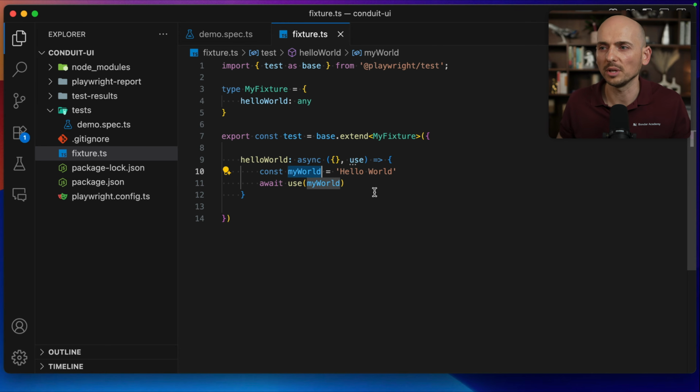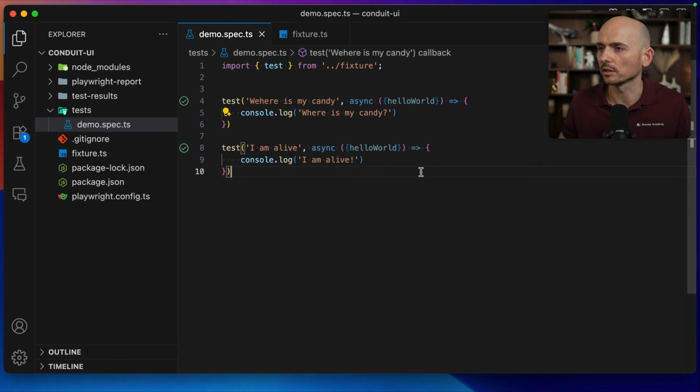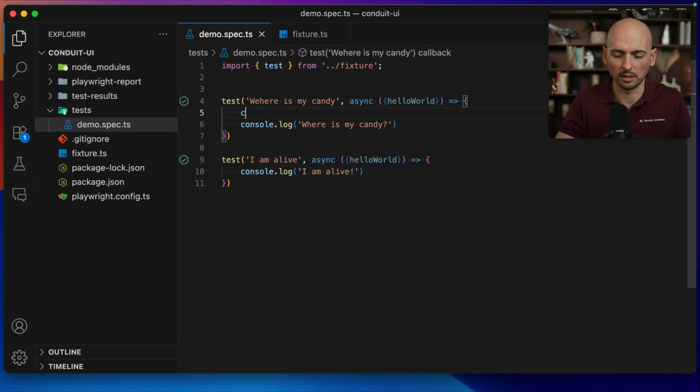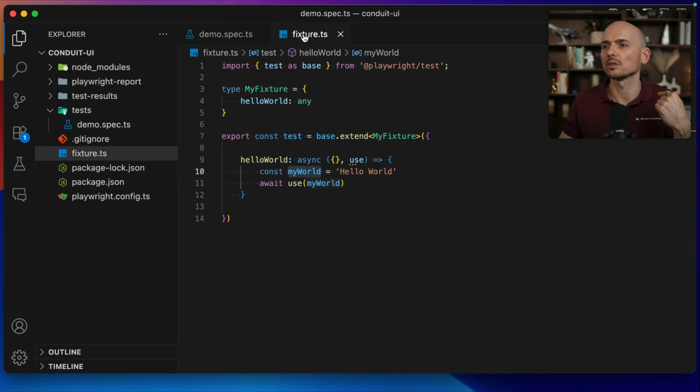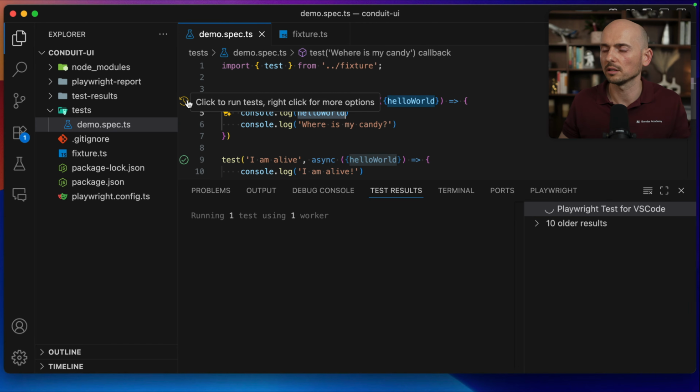And this myWorld can be anything. It can be just a primitive, it can be an object, it can be an instance of a class, it can be the result of execution of a function. It literally can be anything. Whatever you need inside of your test, you can pass as an argument inside of the use. And now over here, we call the hello world fixture, but we don't use it. We can type like this, console.log, and I call the fixture hello world directly inside of the test. Because when I call it, it will return me the result that I created right here inside of the body of the function.